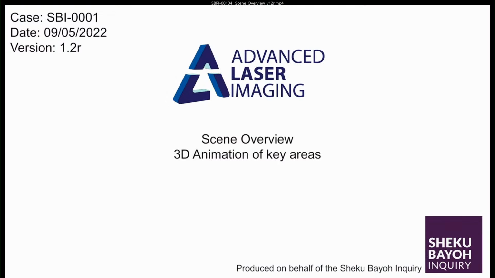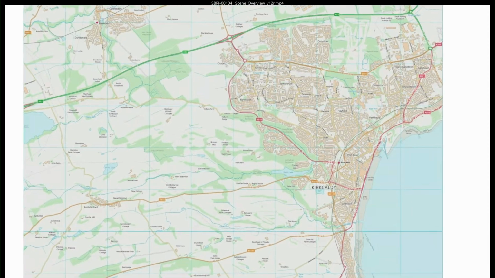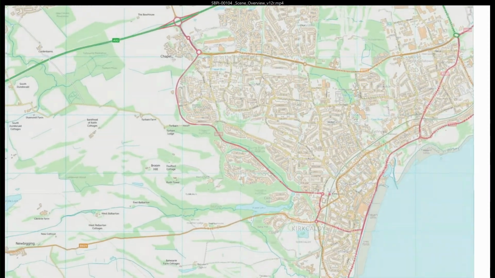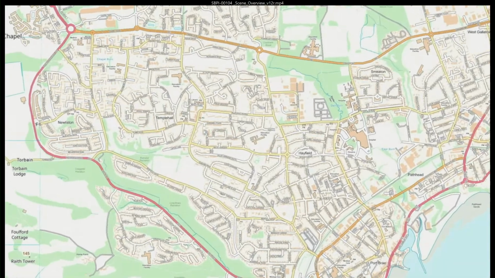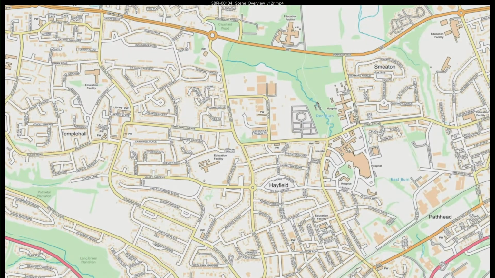And then I would like you, before we move on to slide 19, would it be possible now to show the overview which has been prepared? So this is a digital animation through the 2021 data set. And we basically start with mapping of Kirkcaldy going into the area of interest.